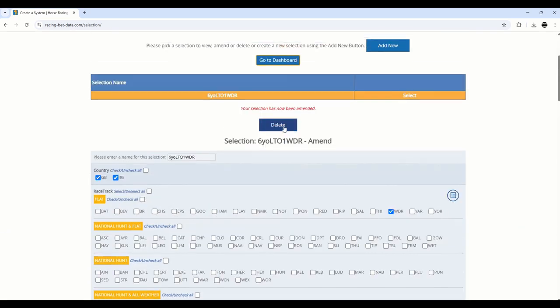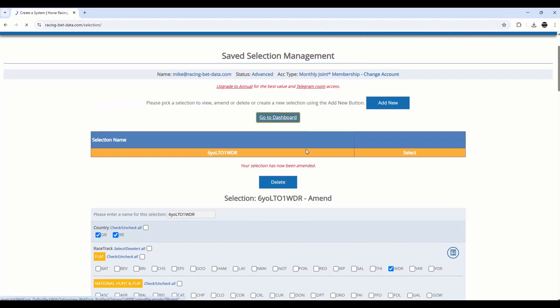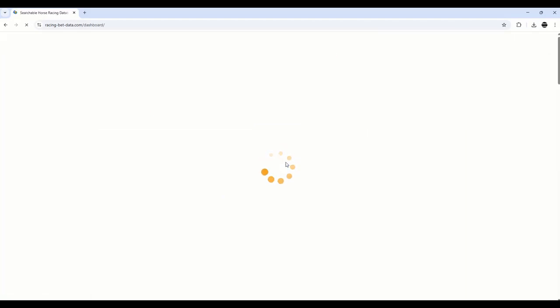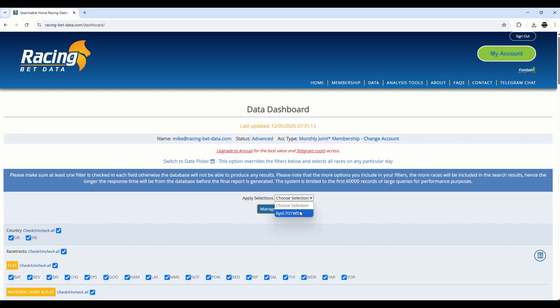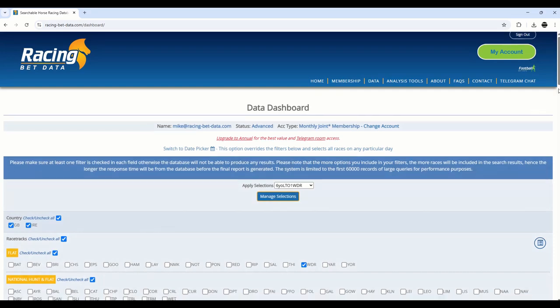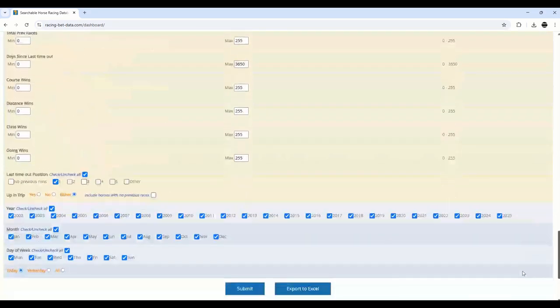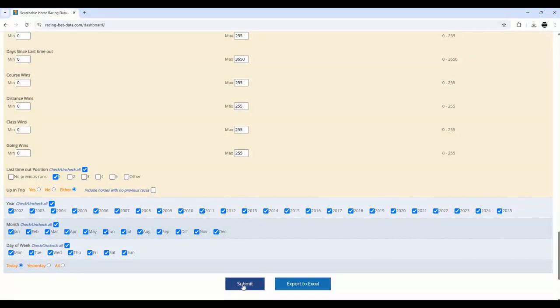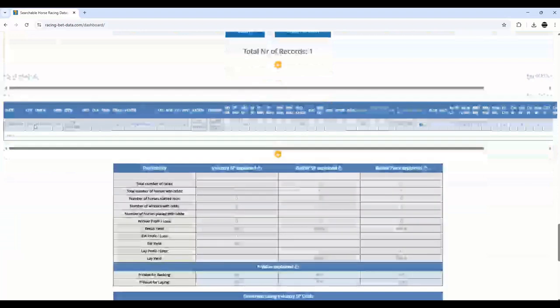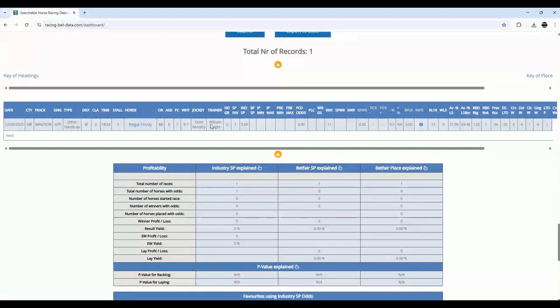Now all I need to do each day is go to the dashboard, select my save selection from the apply selection panel, scroll to the bottom, and you'll see that it's only going to show me horses that are running today. Select submit, and you'll see that one entry here.